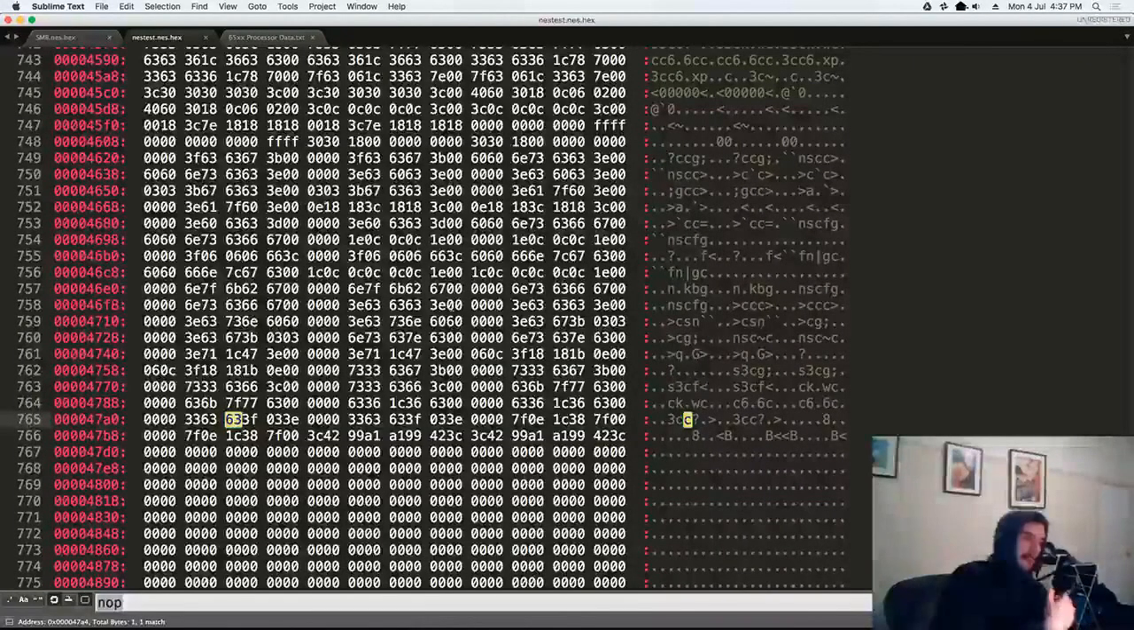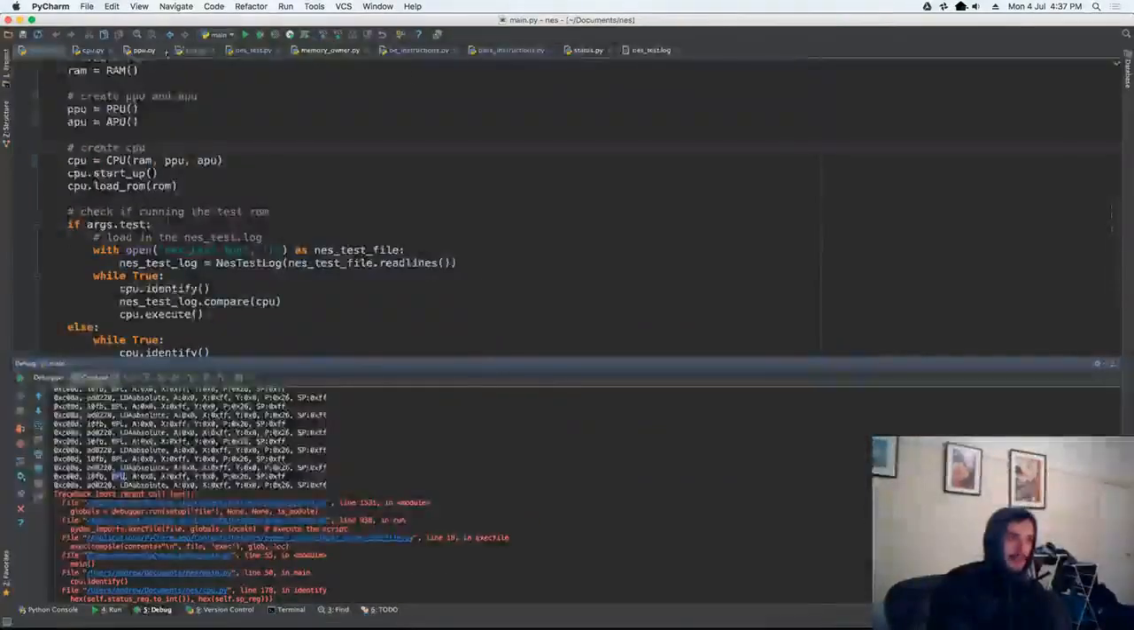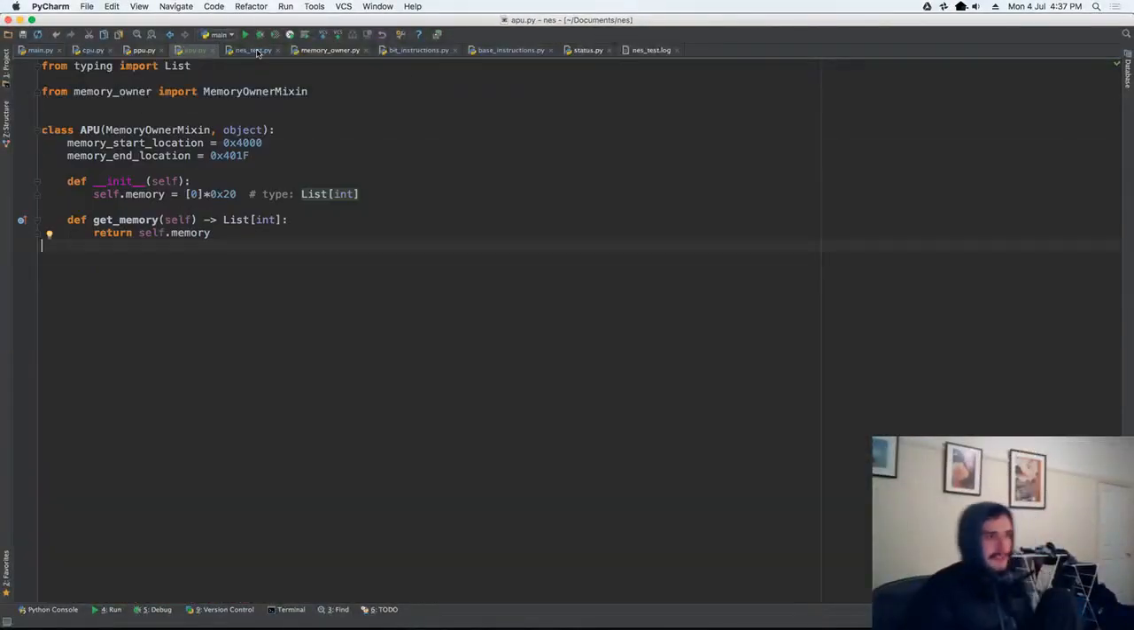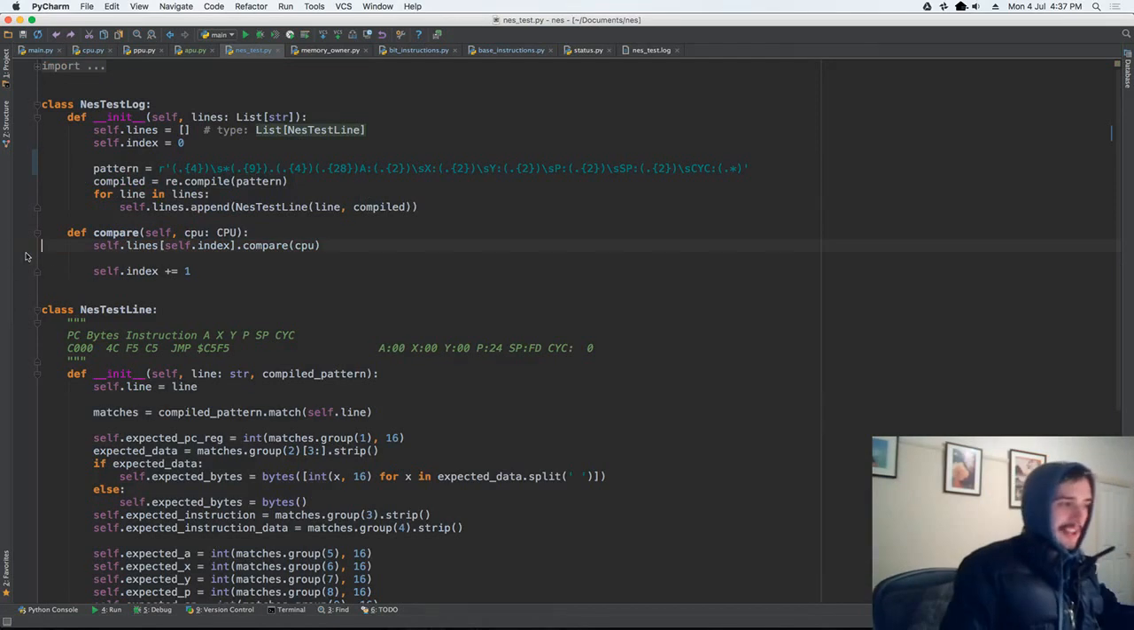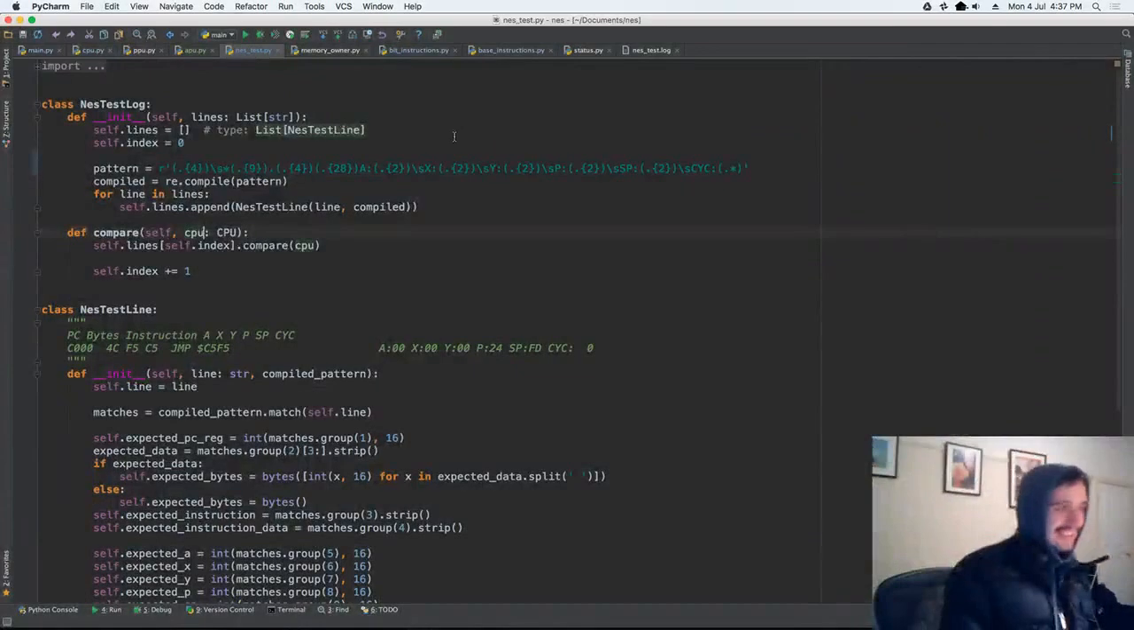So we load this in at 4000, and it overlaps. Anyway, I think that's another time, another day. I think I'm probably going to stop here now that I've finished the CPU. And by finish the CPU, I mean run the NES test. I'm sure the CPU is far from finished.